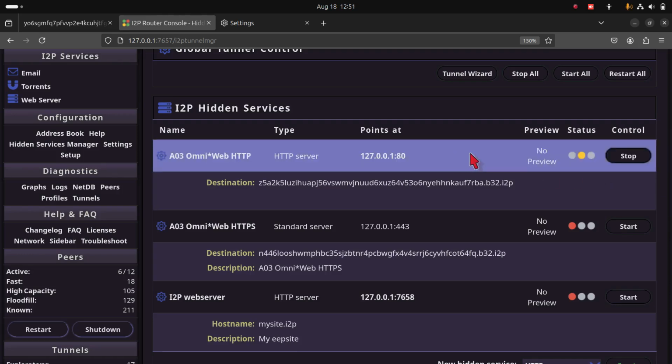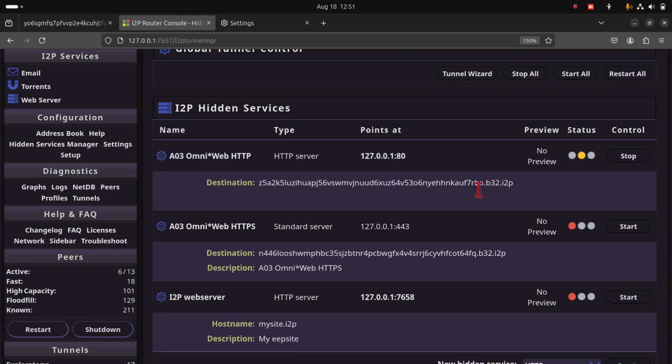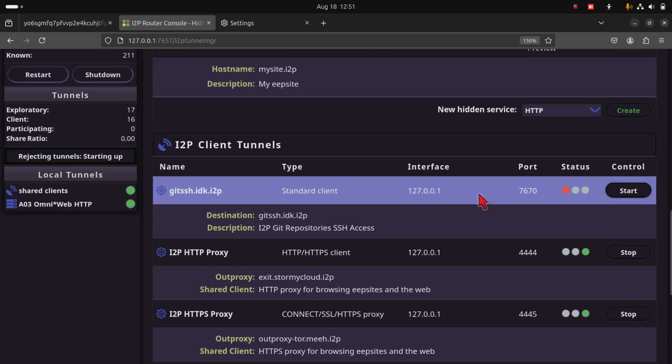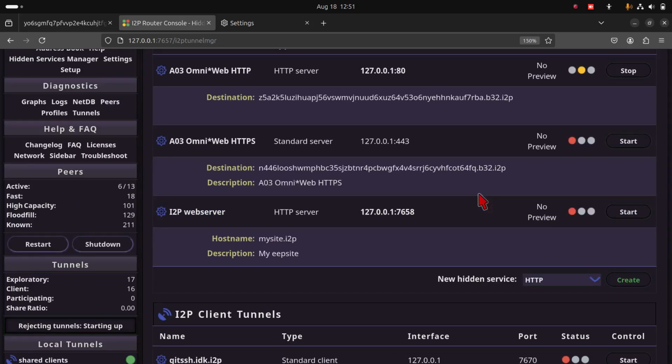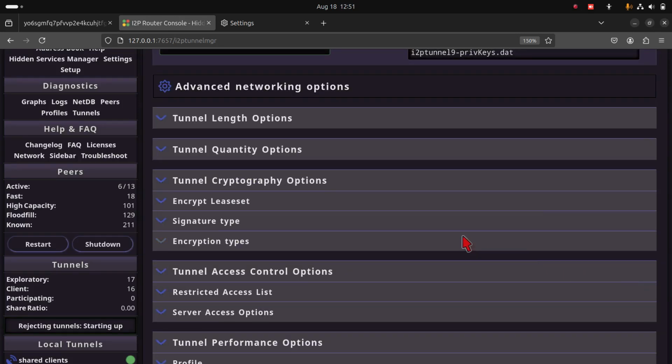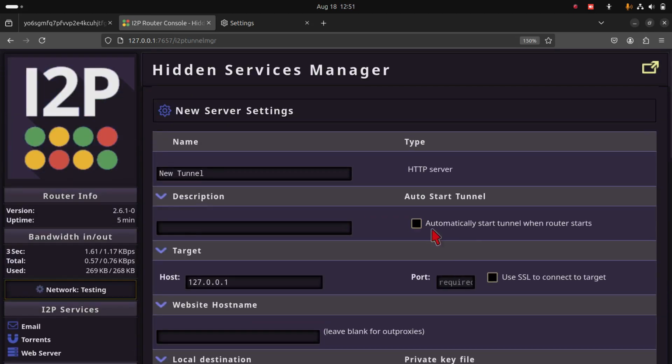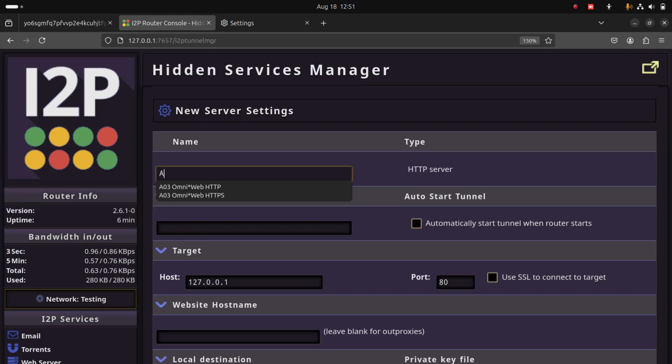Next, we will show how you may create a HTTP tunnel without SSL. Scroll down a little until you see a Create button on the right side of the screen, with the text New Hidden Service and HTTP in the pull-down menu. Admittedly, the terms such as hidden service can be a little confusing, as we think the term tunnel is much clearer and should be standardized. After clicking the Create button, you will see new server settings at the top, and you would fill in the default port 80, followed by name and description.